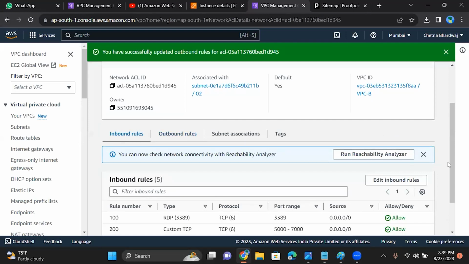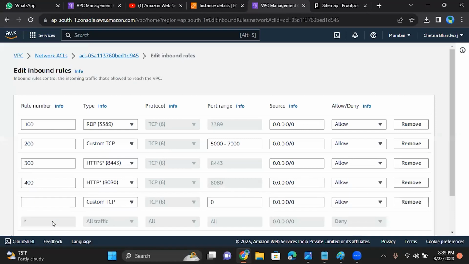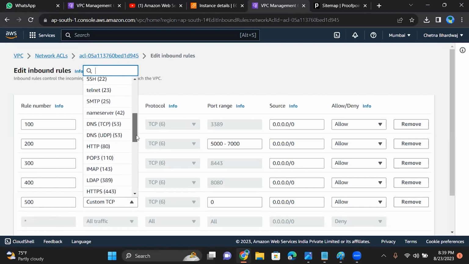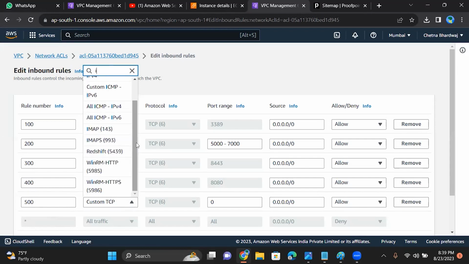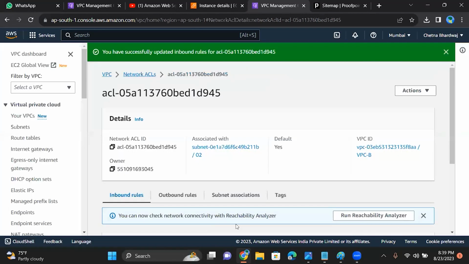So inbound, what can it receive again? It can receive HTTP. Let's edit, add new rule 500, custom TCP. Okay, so I'm going to ping my public instance. Let's see if I am able to do so.